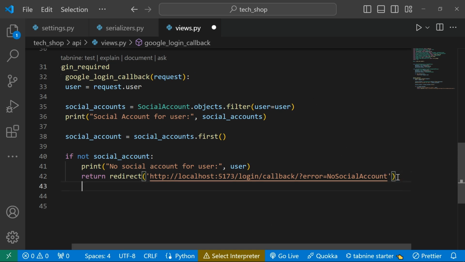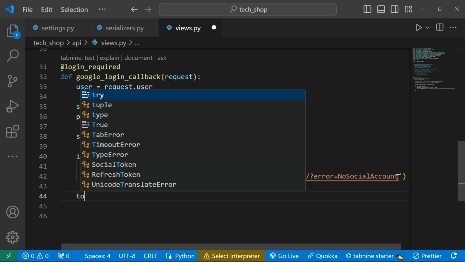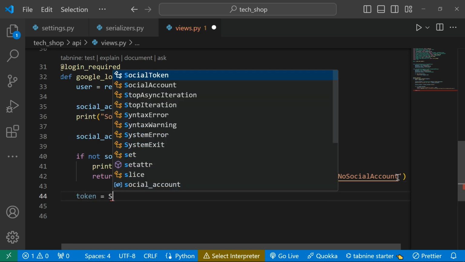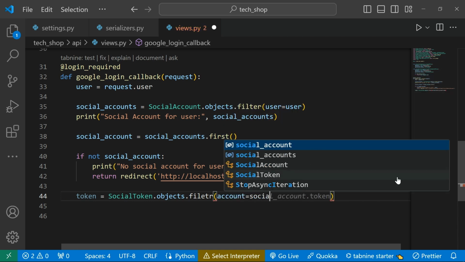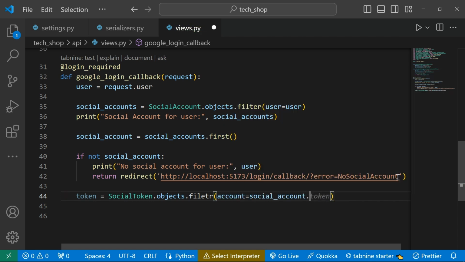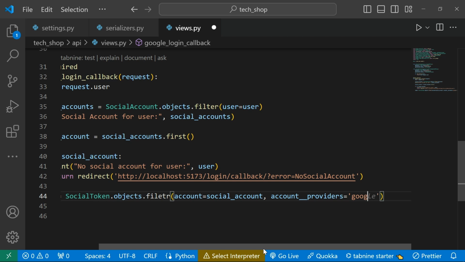Thereafter, we will attempt to fetch the social token for the authenticated user. To do that, I'm going to set token equals Token.objects. Instead of get, I'm going to use filter, and inside this one, I'm going to set account equals social_account, not that token, just social_account. Then account__provider, the one we are dealing with is Google. Then I will do .first again.